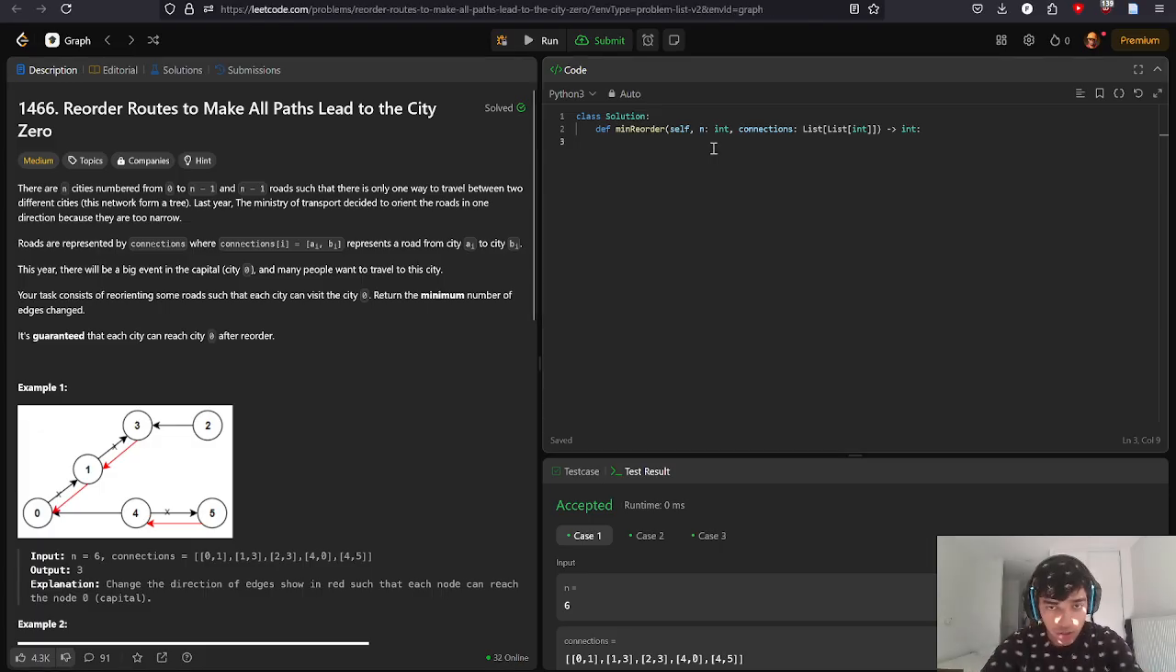So in order to treat the graph as an undirected tree, we're going to have to create an adjacency list, which is a list of lists, equal to collections.defaultdict(list). So in case we don't have the key, it's just going to create a list, right? And we also need to keep track of directed edges. That's going to be a set, for a, b in connections.